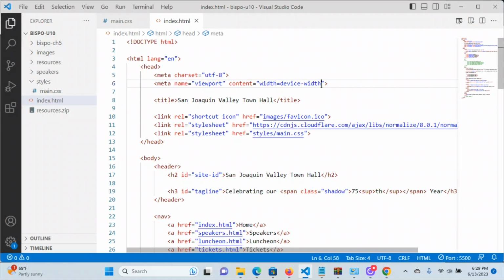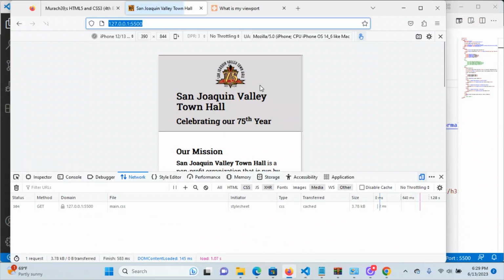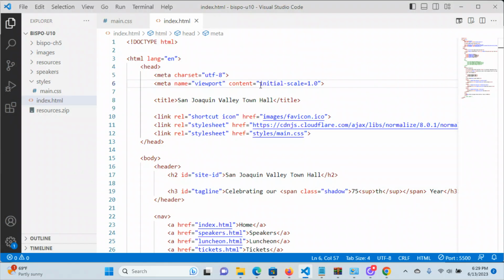Now, the other one, and I'm just going to go ahead and delete this here, is initial scale equals 1, or 1.0 as some people do it. And Firefox thinks that's also enough to make this work properly for a mobile touchscreen.